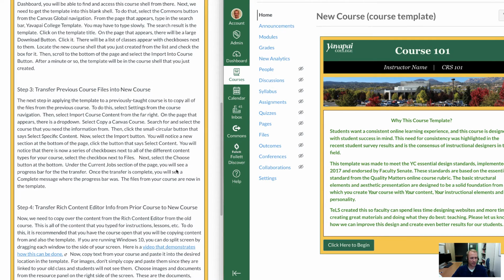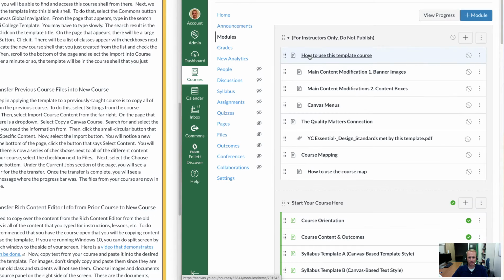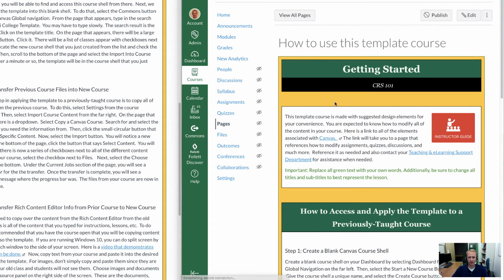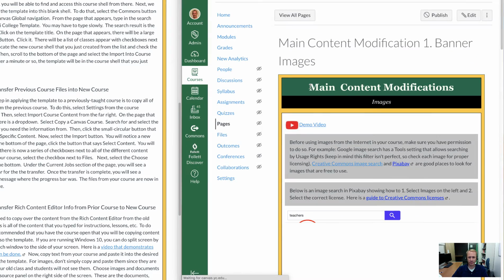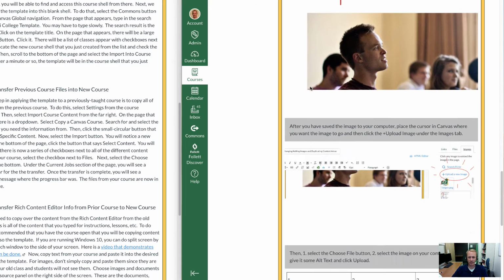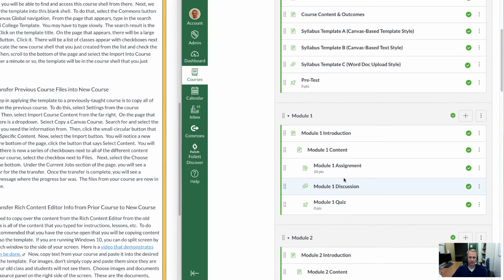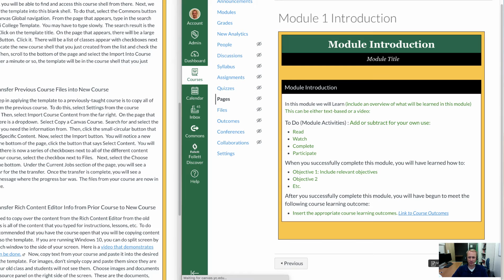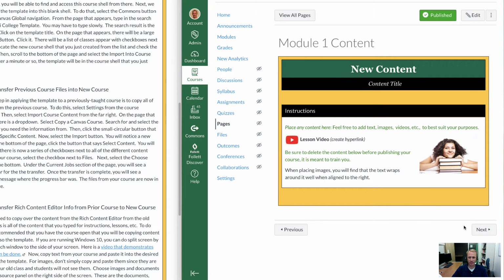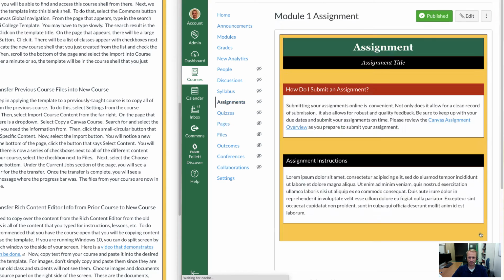So step 3 says, transfer previous course files into new course. Alright, first let's take a quick look at the modules. So there's a bunch of information in here that we can click through that shows us how to do different things. Just for one more click, under Module 1, we can see some of the template information for the actual course content is in fact all in there.